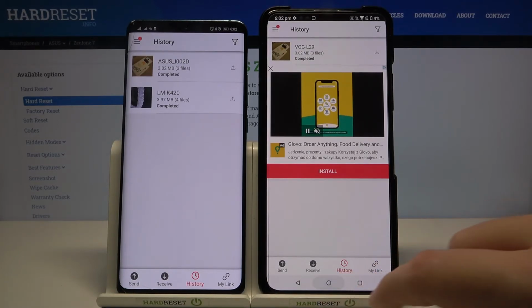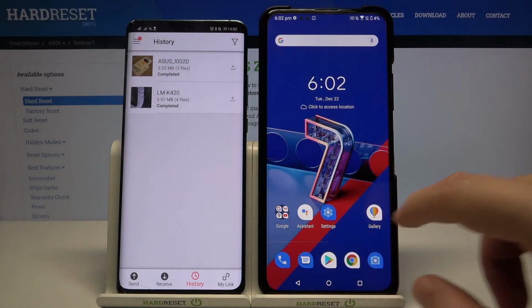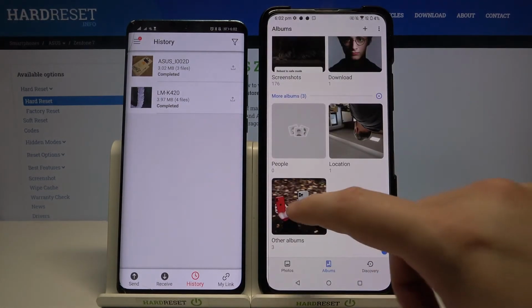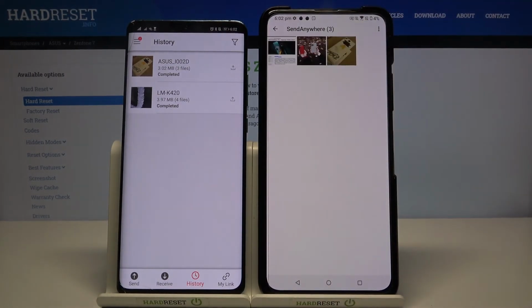Then as you can see, the transfer is complete. So right now when we enter the gallery, we can find this stuff that we sent from the Send Anywhere application.